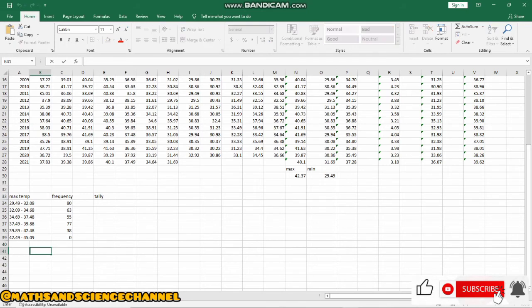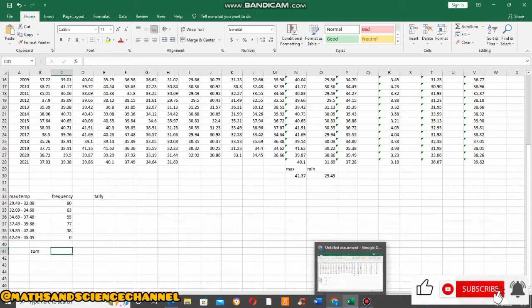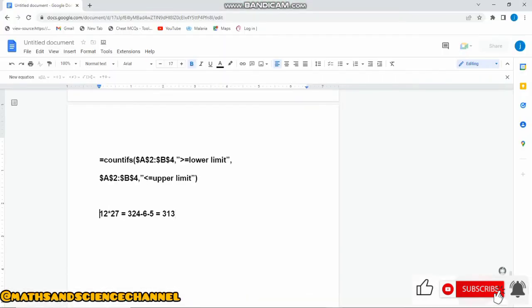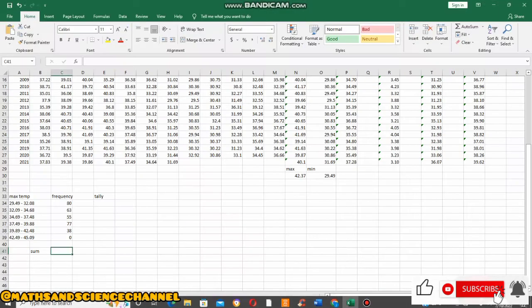Now another way to check is for you to sum them all up, and then when you sum them all up, it should just give you something like this. So we have the month multiplied by the number of years, which is 27 years. So when you multiply them, you just get 324. And then remember, for 1995 we took 6 months out, that is from January to July, so we subtract that from it. And then for 2021 we also took 5 months out, that is from August to December. So when we subtract that, we just have a total of 313. So when you run the whole of that, you should get something like 313.